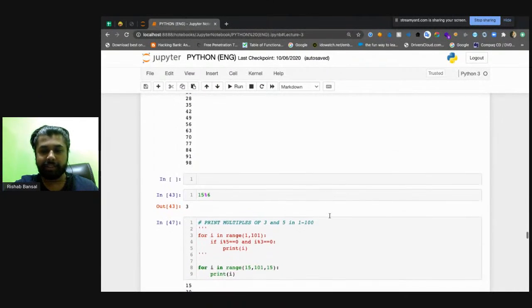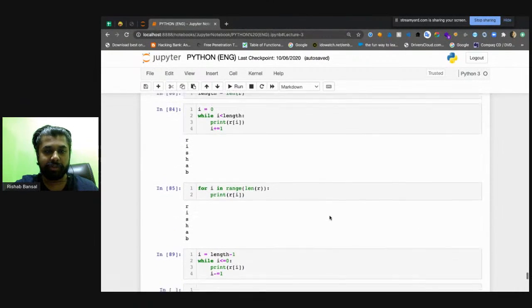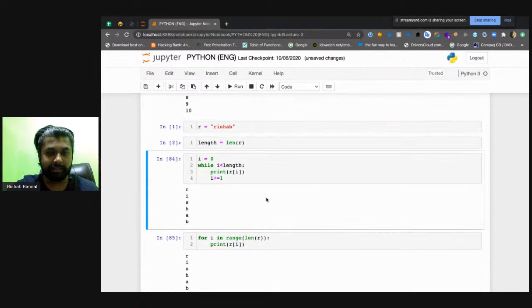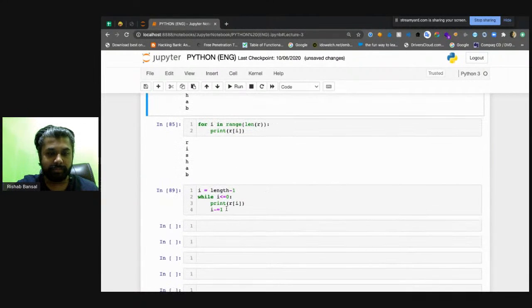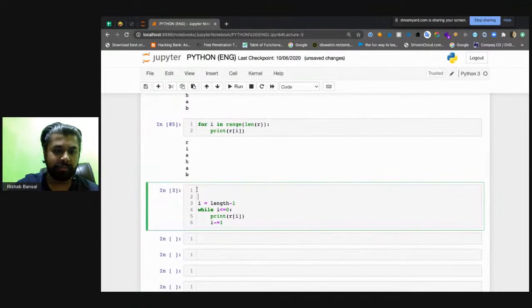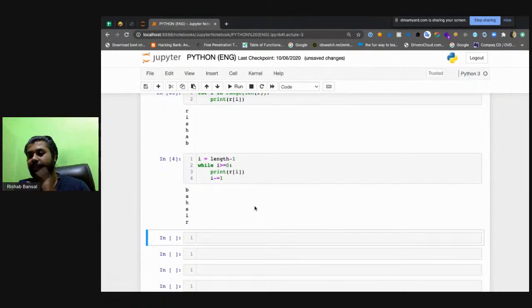Okay, back at it, where we have to print the string in reverse. Okay, so let me just rerun some cells. Why is it not showing the output? Oh, sorry. Our condition was wrong. Yeah. Now we have the string in reverse.